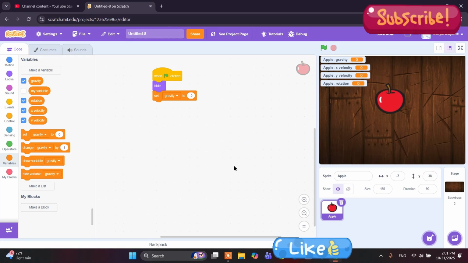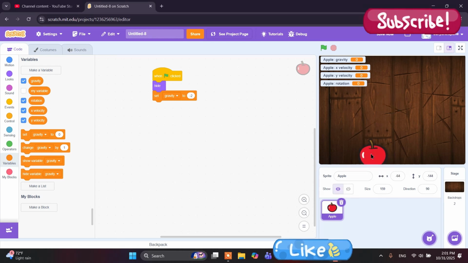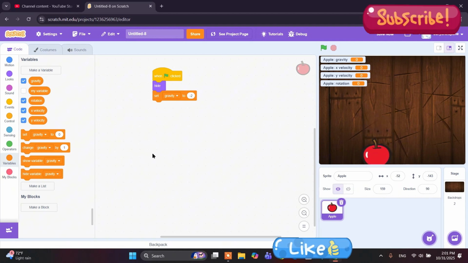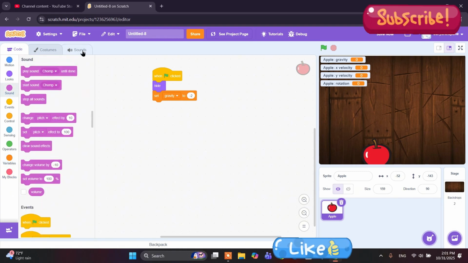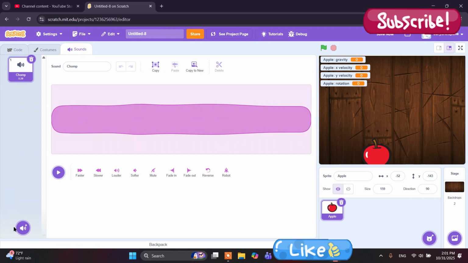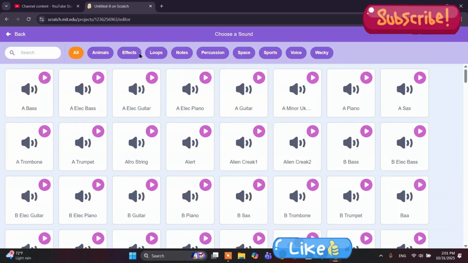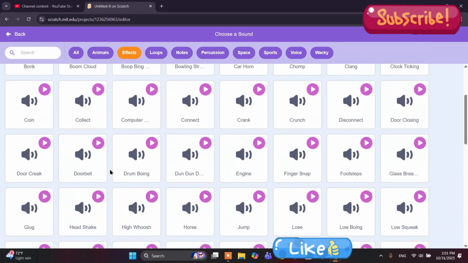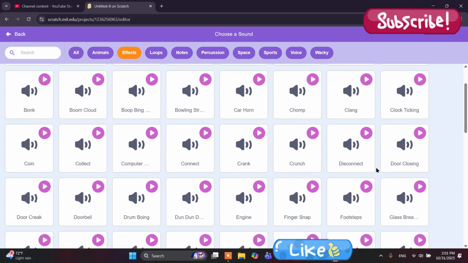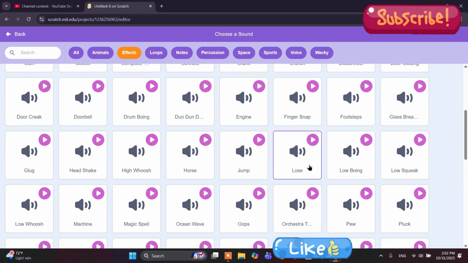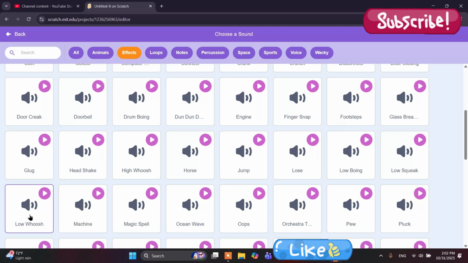And next, before throwing we want to add some sound effect of throwing. Yeah, so let's add the sound effect as well. For that, let's go to the sounds tab, and next let's choose a sound. So for the throwing sound, let's go to effect and go downwards. Police siren, no, footstep, loose. Okay, this one, low whoosh.